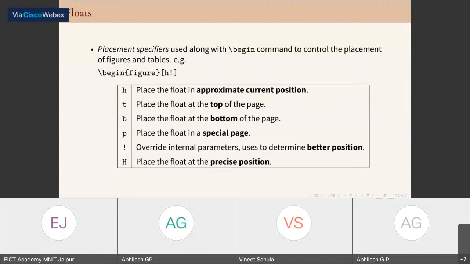To do so, some placement specifiers are used in LaTeX. These placement specifiers are used along with this \begin command as an optional argument. This table shows the placement specifiers available in LaTeX. H is used to place the float in approximate current position.